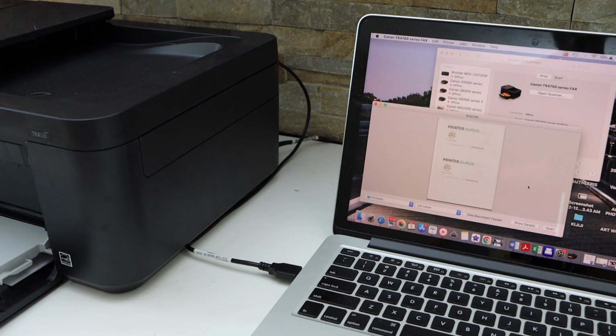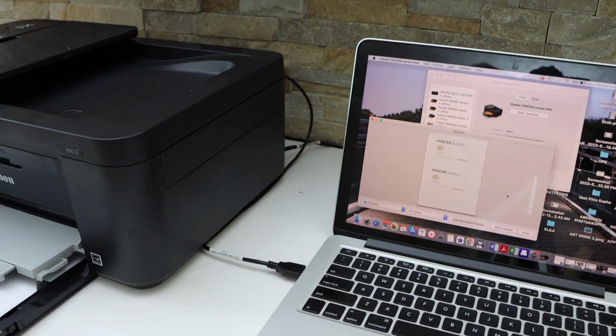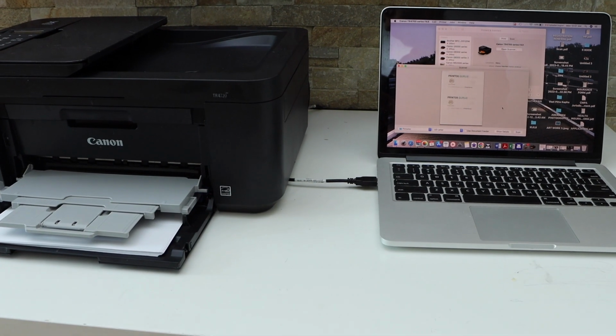So this way we can do the setup of this printer and then we can start using it quickly for printing and scanning using the simple USB cable.